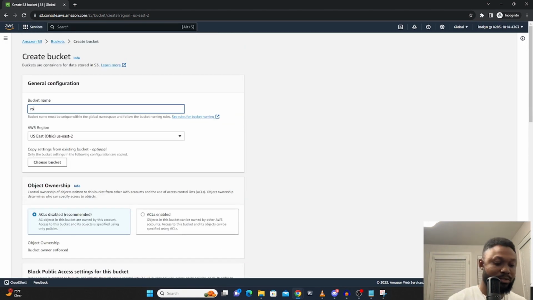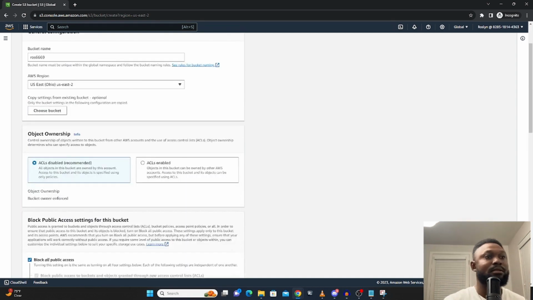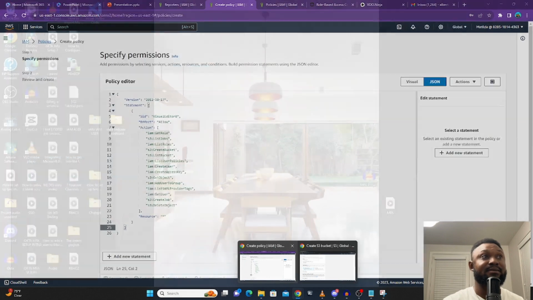It's going to ask me to create again, ROS 6669, and then create a bucket. It still failed. Yes. Let's look at the reason why it's still failing.